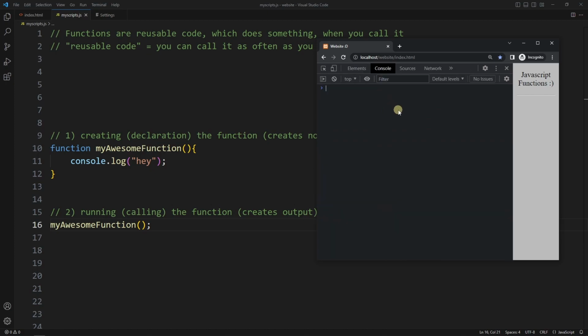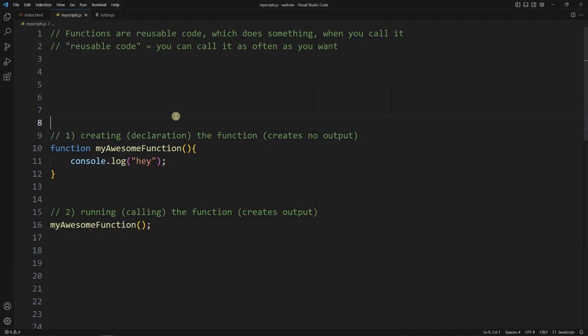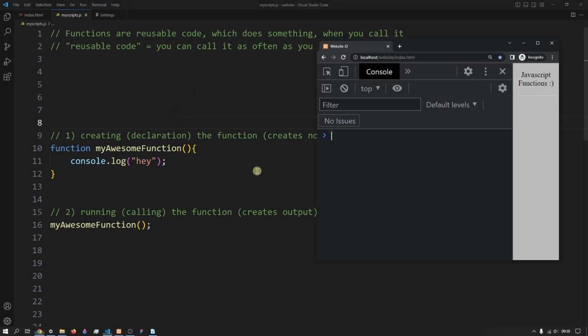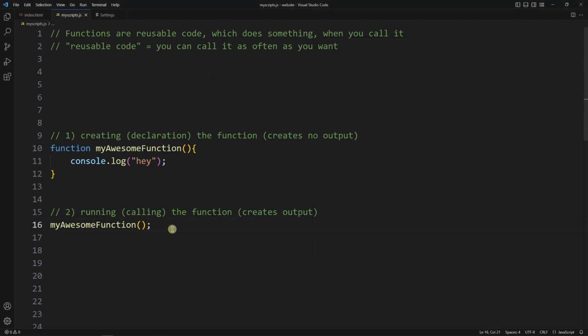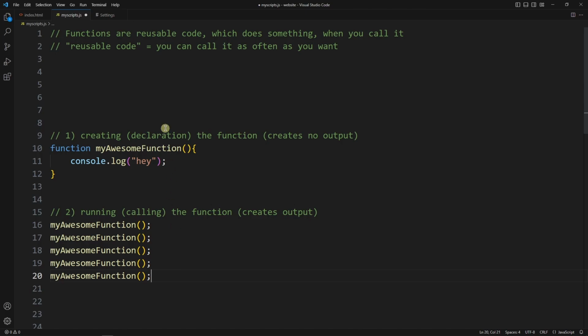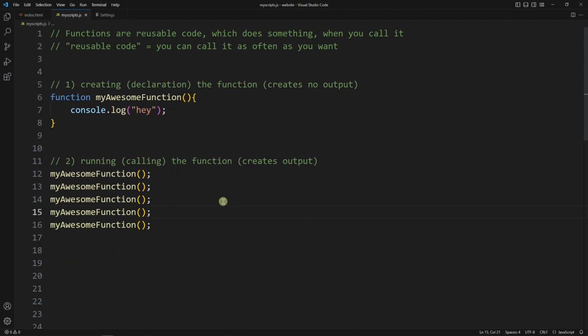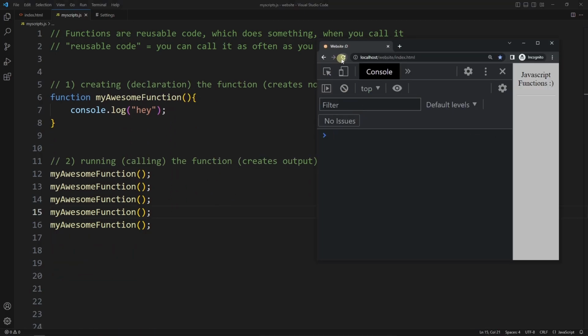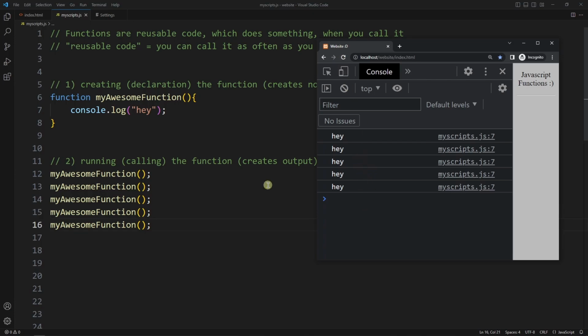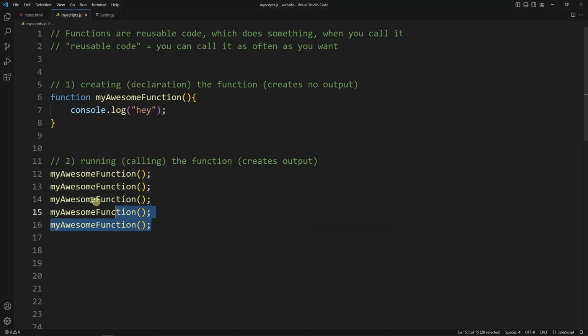and we can open the console. And now if we save our editor and we refresh our web page, you can now see here we get hey. Like I said in the beginning, we can call the function multiple times. So let's say we copy them and we go back to our website and we refresh it. You can see now we got multiple heys. Okay, now let's first clean that up.